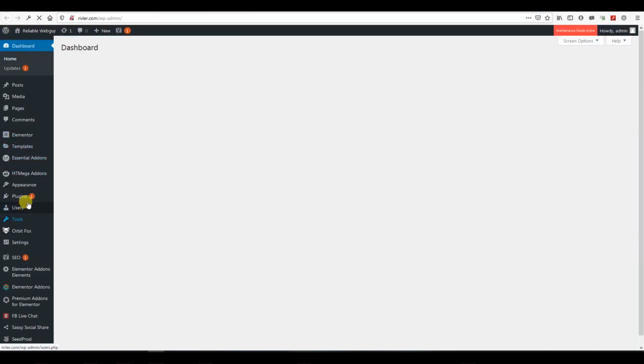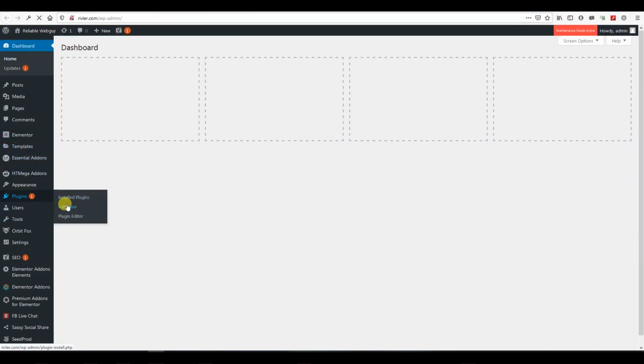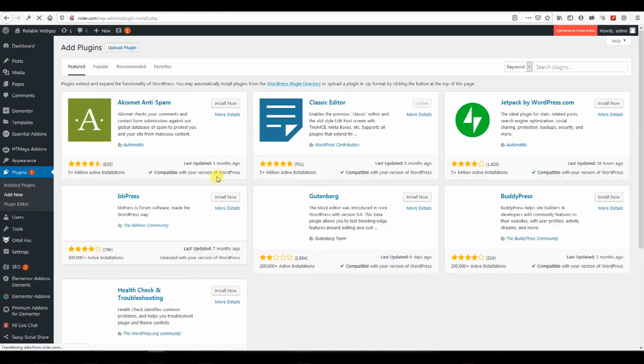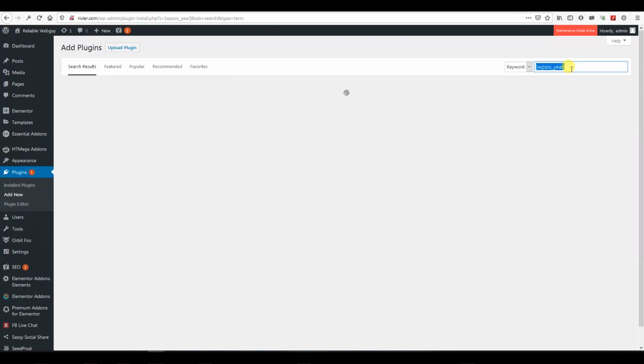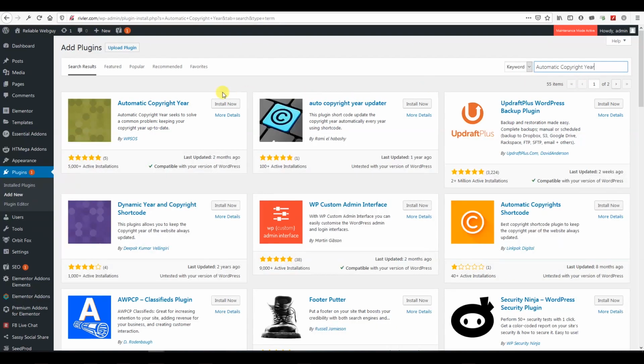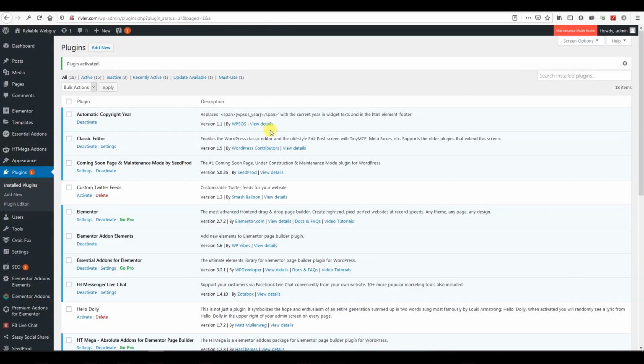For this example, we'll add a new plugin. Go to Plugins, Add New Plugin, and type automatic copyright year. As you can see, this is the first one you need to select for this example. I'll be providing the link in the description below. If you are having problems following the tutorial, you can pause the video, see the description, and add this plugin.